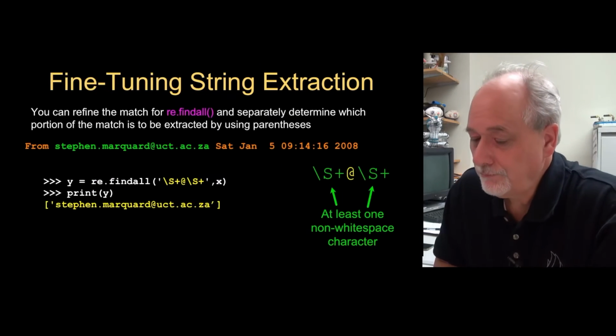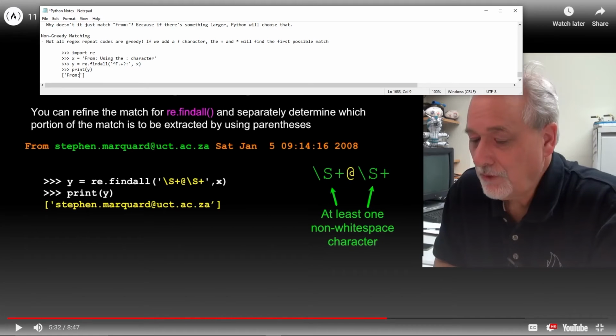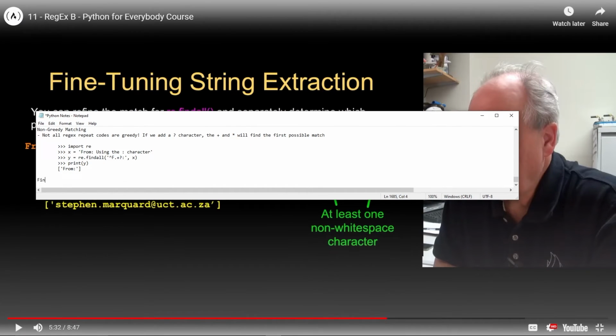Now, all right, let's type this down. What does this say? Fine-tuning string extraction. Okay.